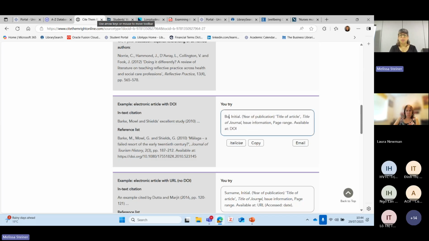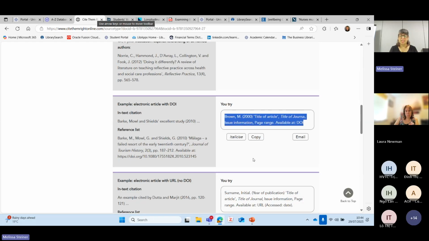And Cite Them Right have a little section on the right-hand side here, which is actually editable. So if they want to practice, you can see I'm editing it here, they can practice with the source that they're quoting from. And as long as they keep all the formatting the same as it is here, with the same speech marks, italics, etc., then they should be able to copy that and put that straight into their assignment.